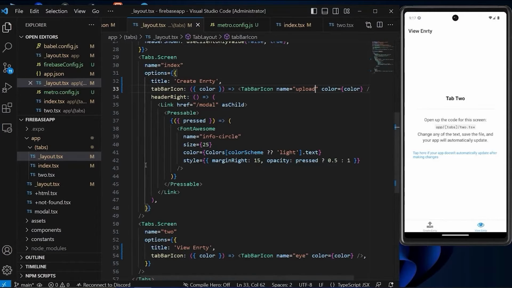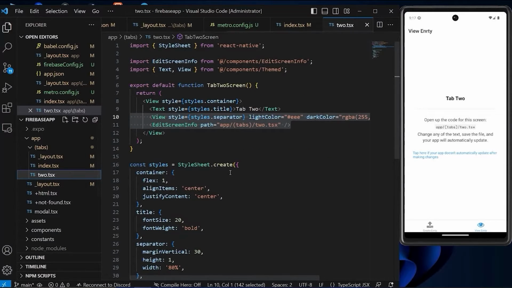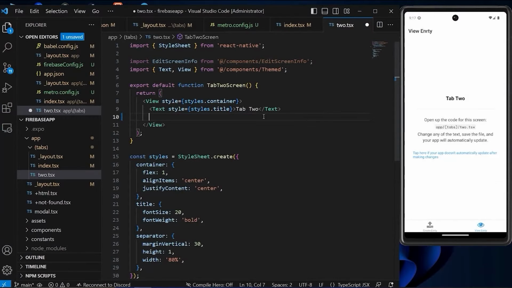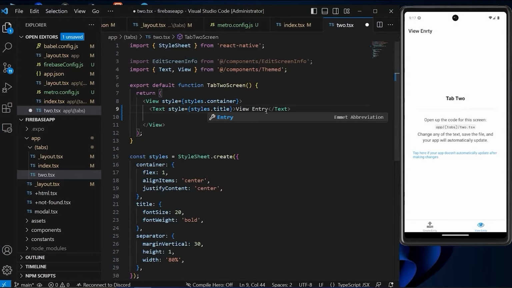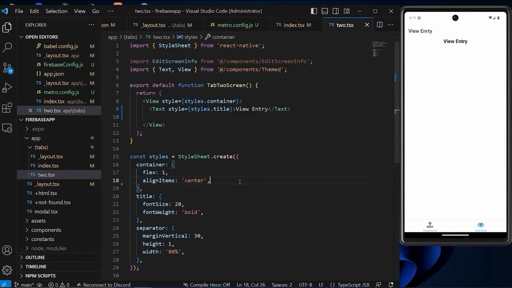You can put any icon you want, but I'll just, for the sake of it, be putting these two icons over here. And let's go to 2.tsx. Now let's just remove these things and change this one to view entry. We also remove this one, justify content to center, and you can see it has gone to the top, and we have view entry over here.